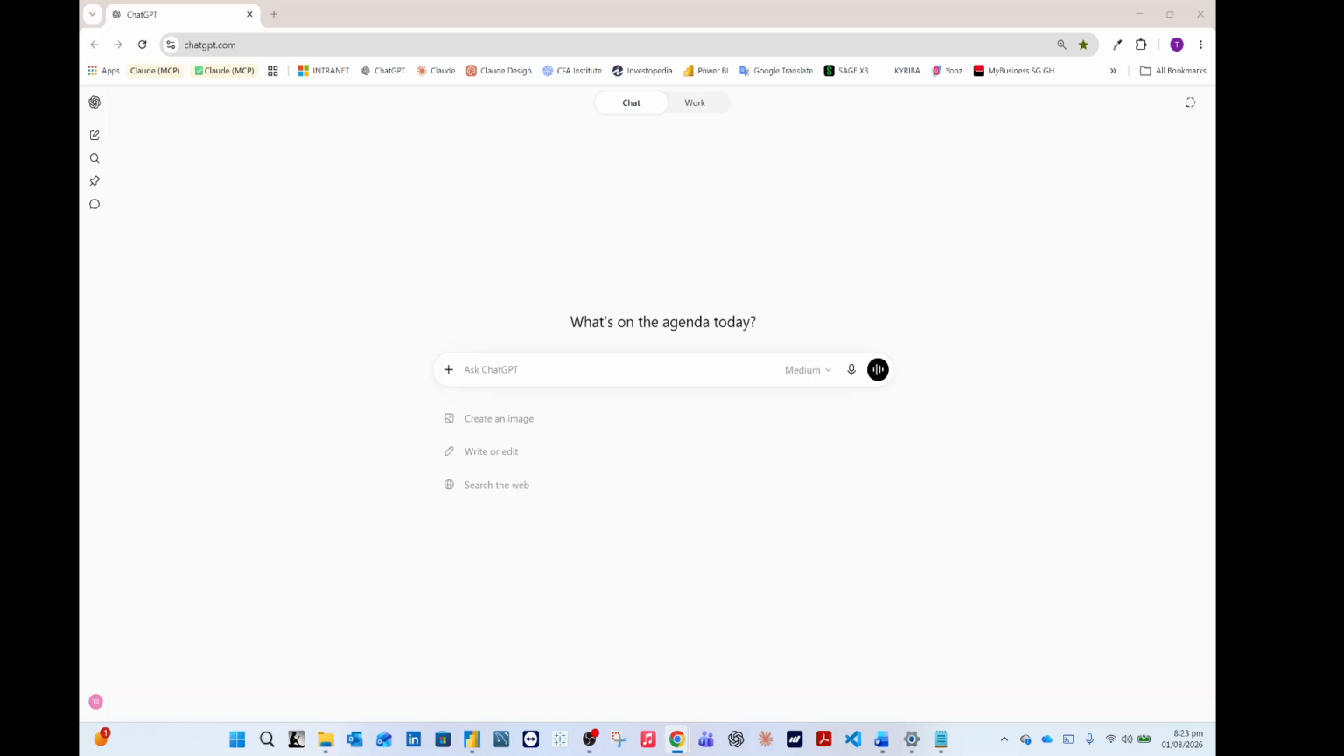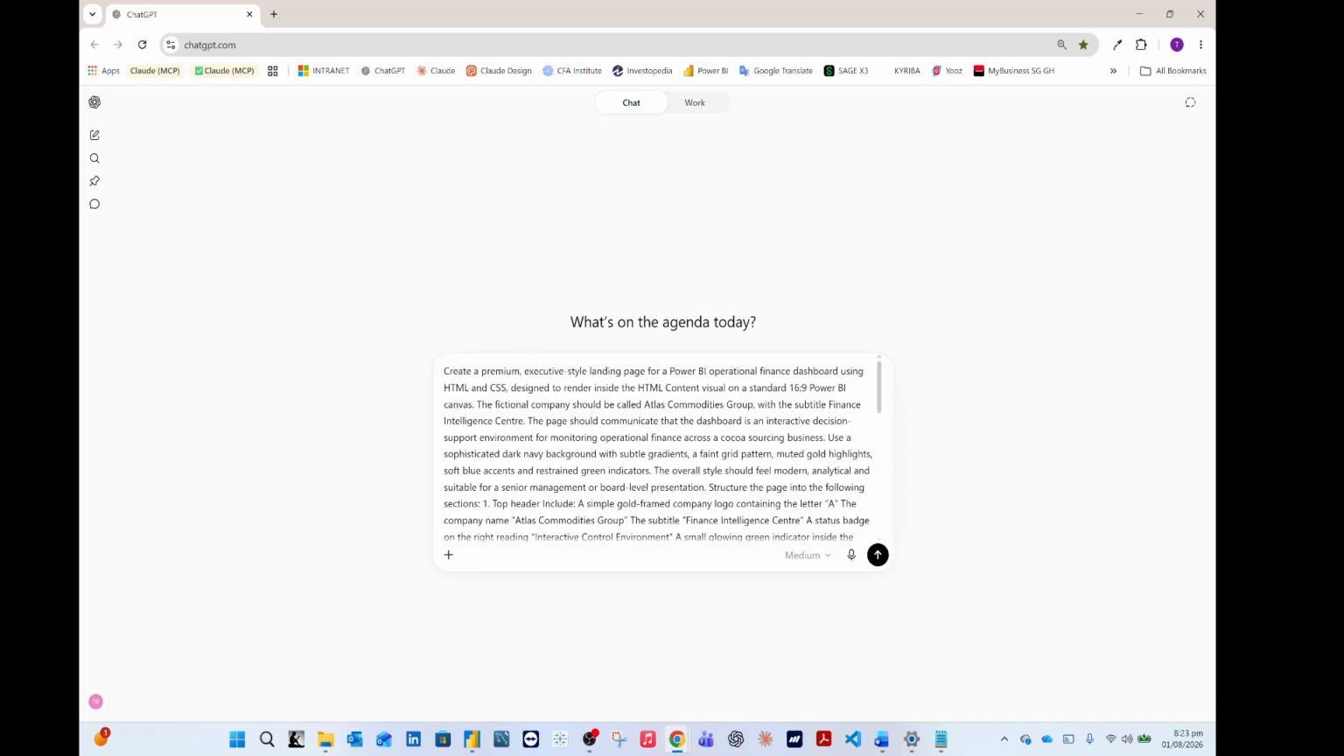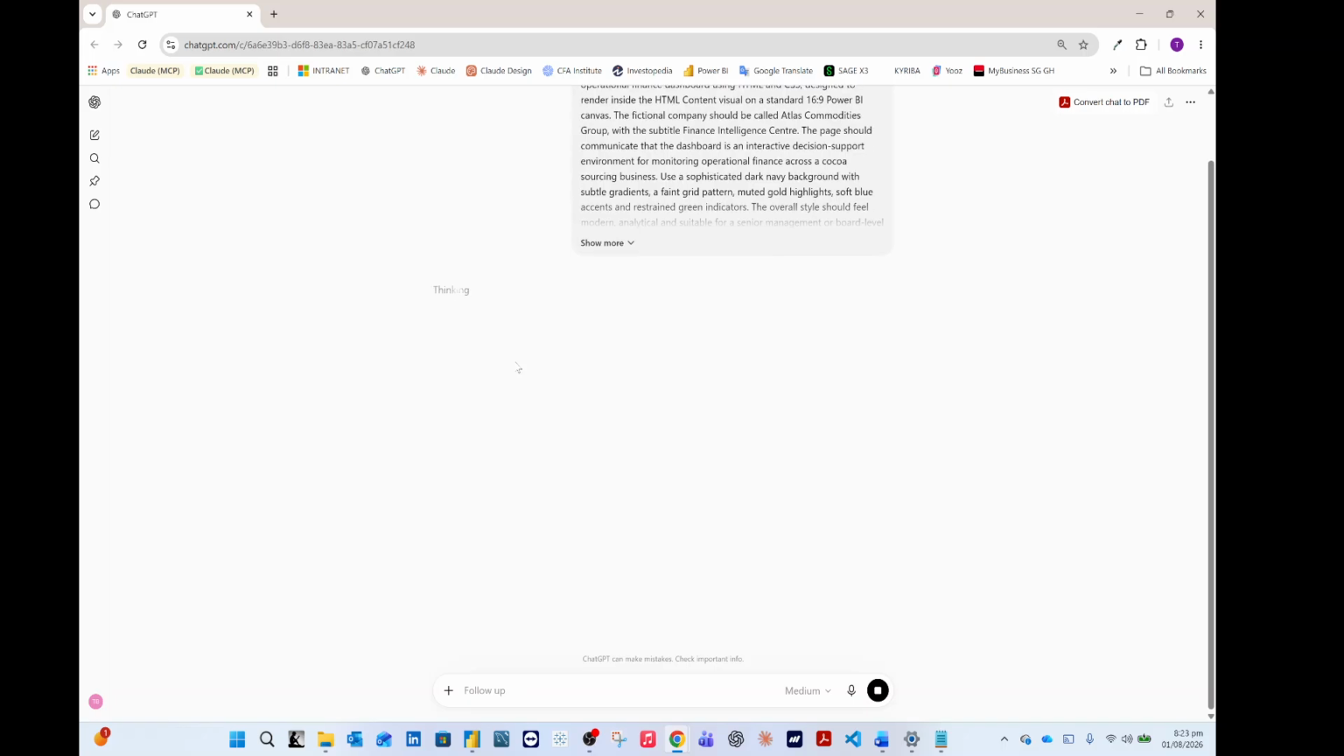And basically what I'm saying in ChatGPT is that I want to create a premium executive style landing page for a Power BI and operation financial dashboard using HTML and CSS designed to render in an HTML content visual on a standard 16 by 9 canvas. And we know that typically 16 by 9 canvases are the typical sizes of blank pages on Power BI, basically. So I copy my prompt. And not to worry, I'll have this prompt in the additional materials that I'm going to upload for this video.